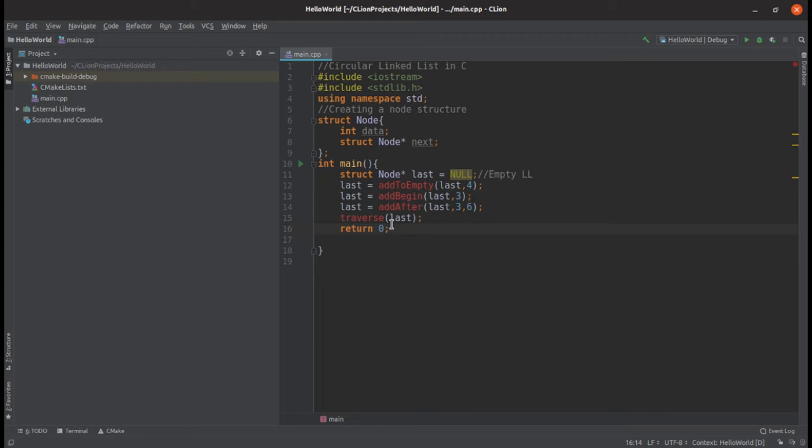and finally we will just pass the last pointer to the traverse function to traverse through our whole circular linked list. So the first function that I'm going to write here is the add to empty function, and we know that the return type of this function will be struct node pointer, and the name of the function is add to empty.